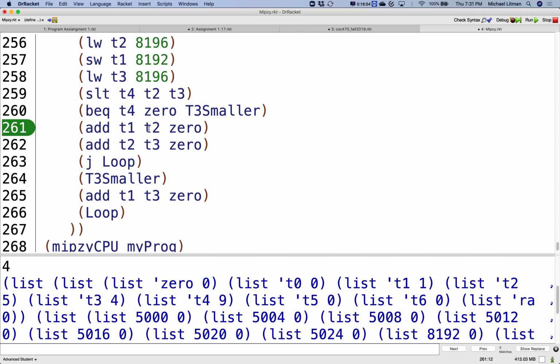I'll set T1 equal to T2. Then I set T2 equal to T3. And then we will jump to our loop. So any way you cut it, when we get to loop, T1 holds our small value, T2 holds our larger value. Make sense? All right, so far so good?